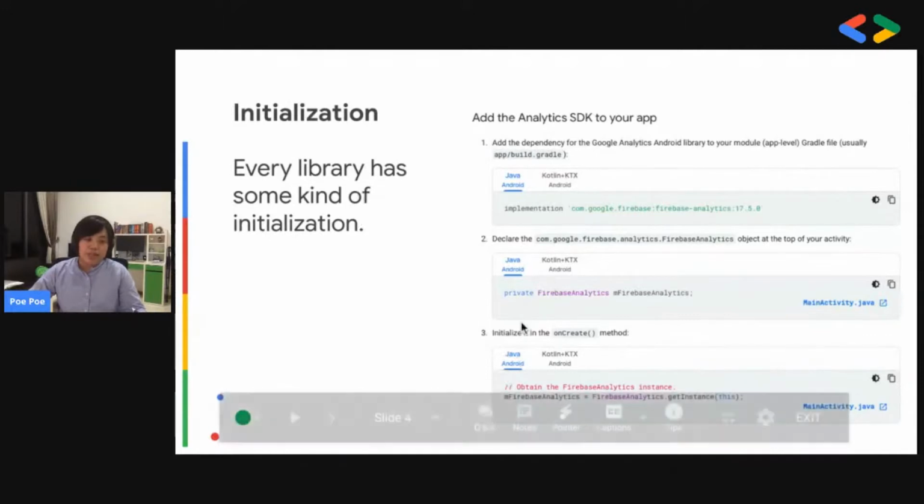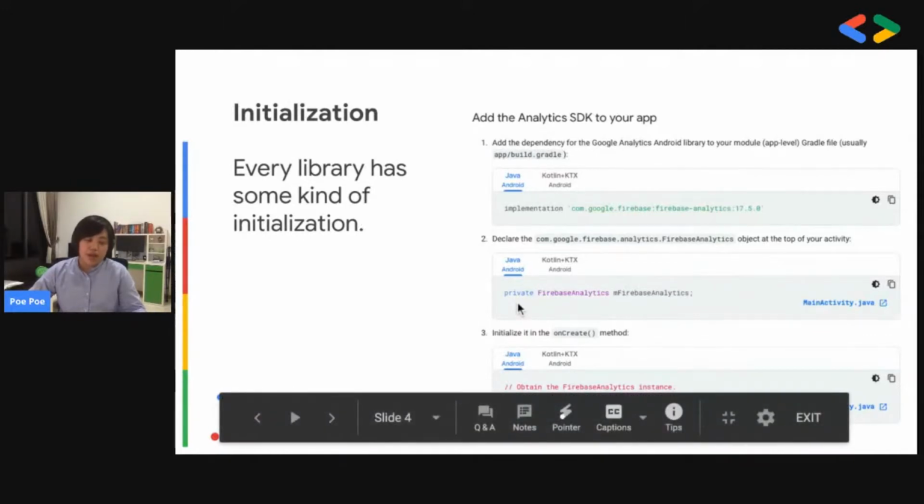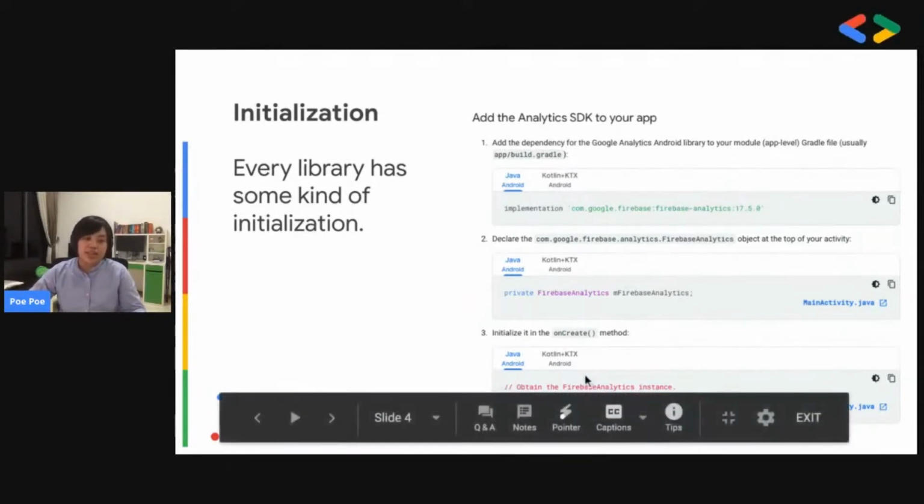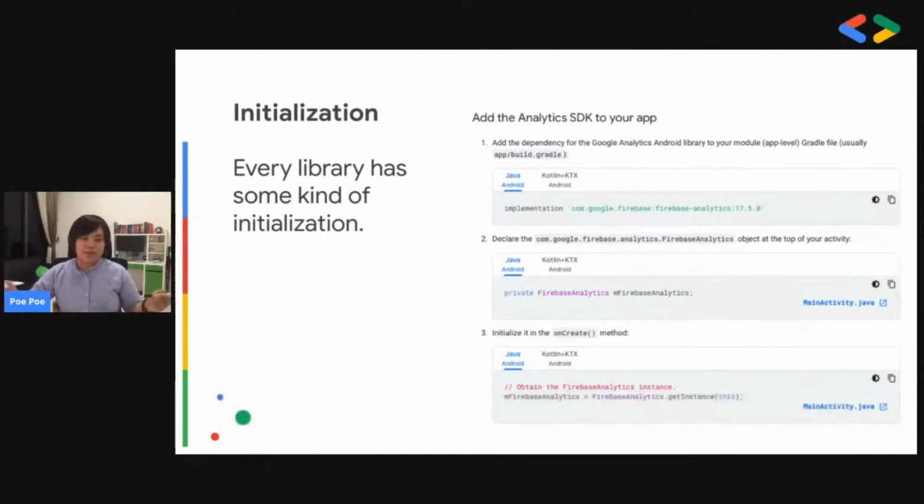For ease of adoption, you want your library to be as easy as possible to integrate. For Firebase, it's very easy because you only have one line of code for the integration. This is what we should target, an easy integration.